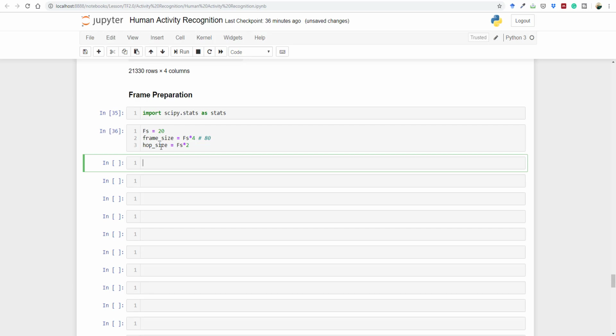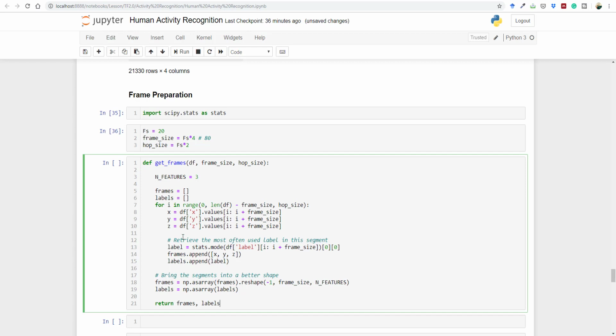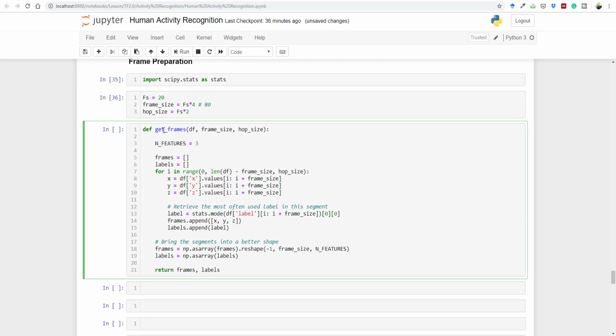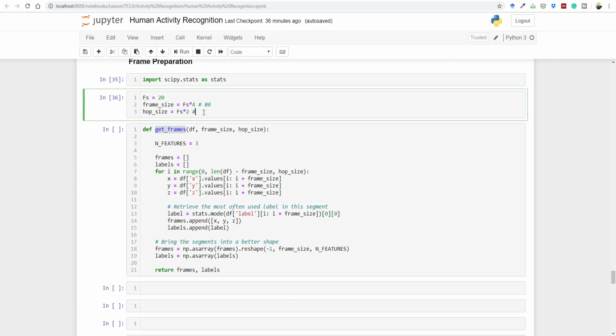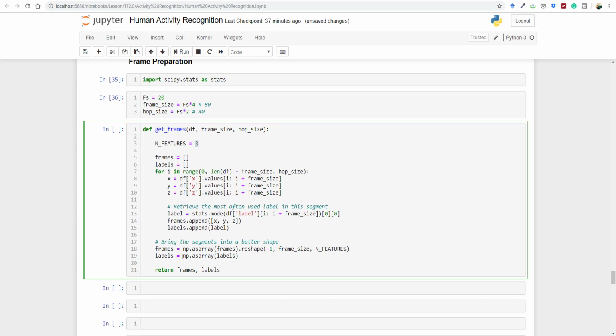Now let's go ahead and define a function to get our frames. I have already written that function. Let me copy it, and you can get this notebook from the link in the video description. So here it says that we will be getting a data frame of 80 samples, and it will be advancing with 40 data samples. And we have a number of features, 3, that means X, Y, and Z.